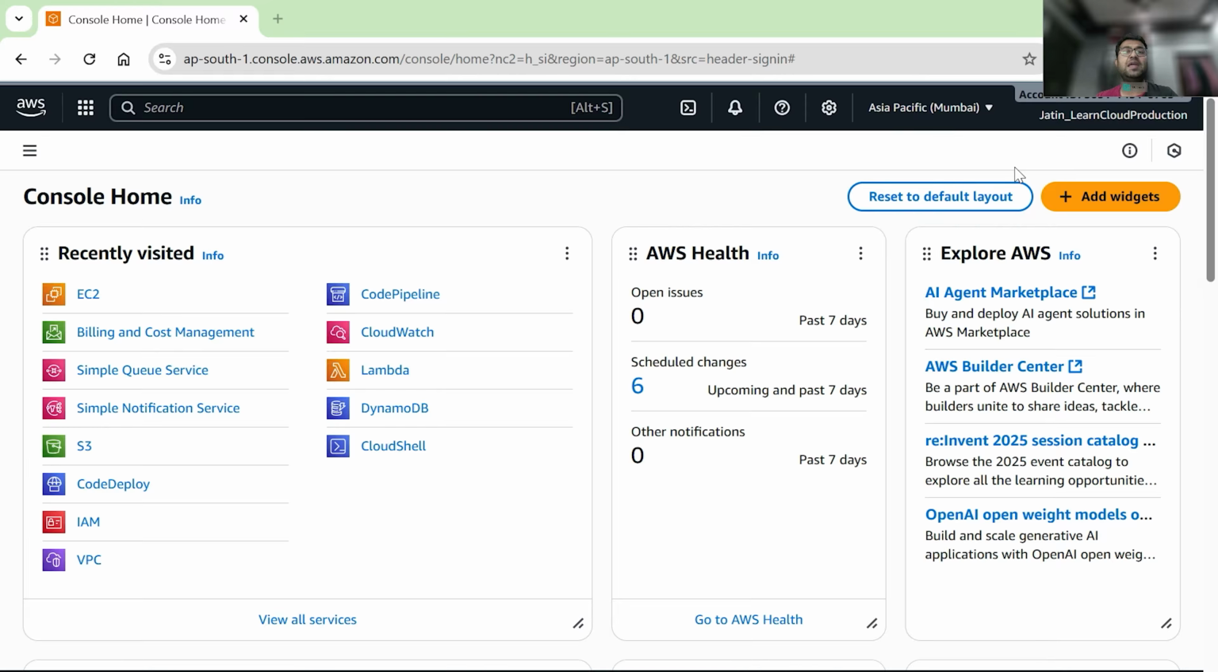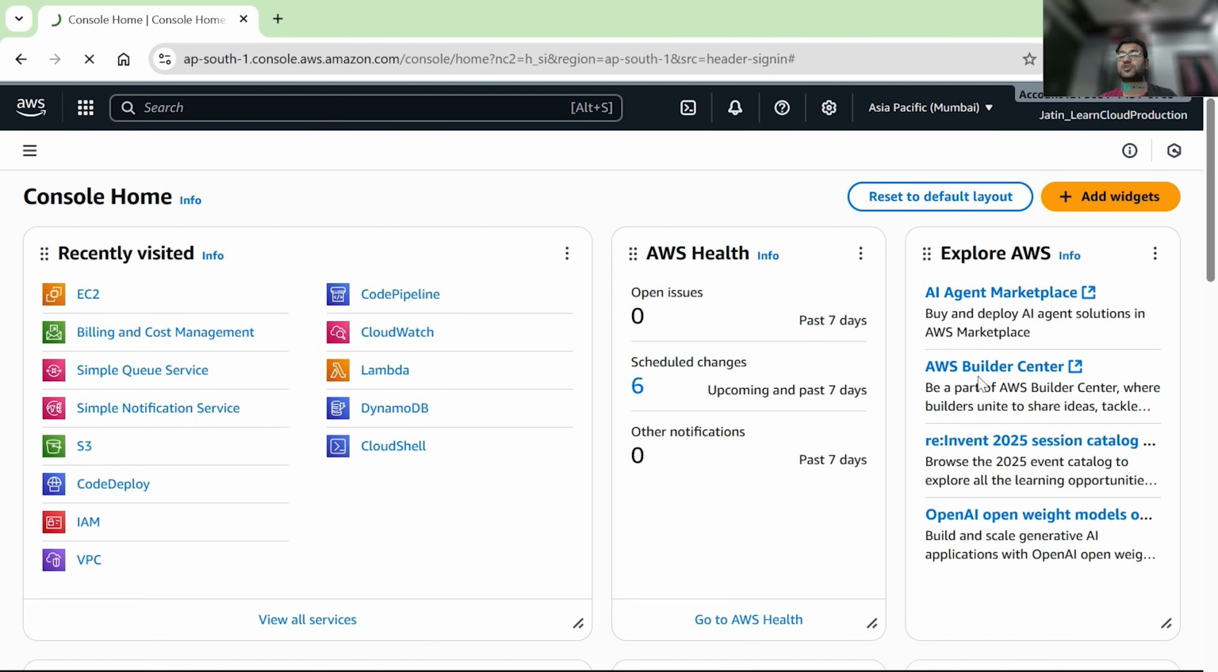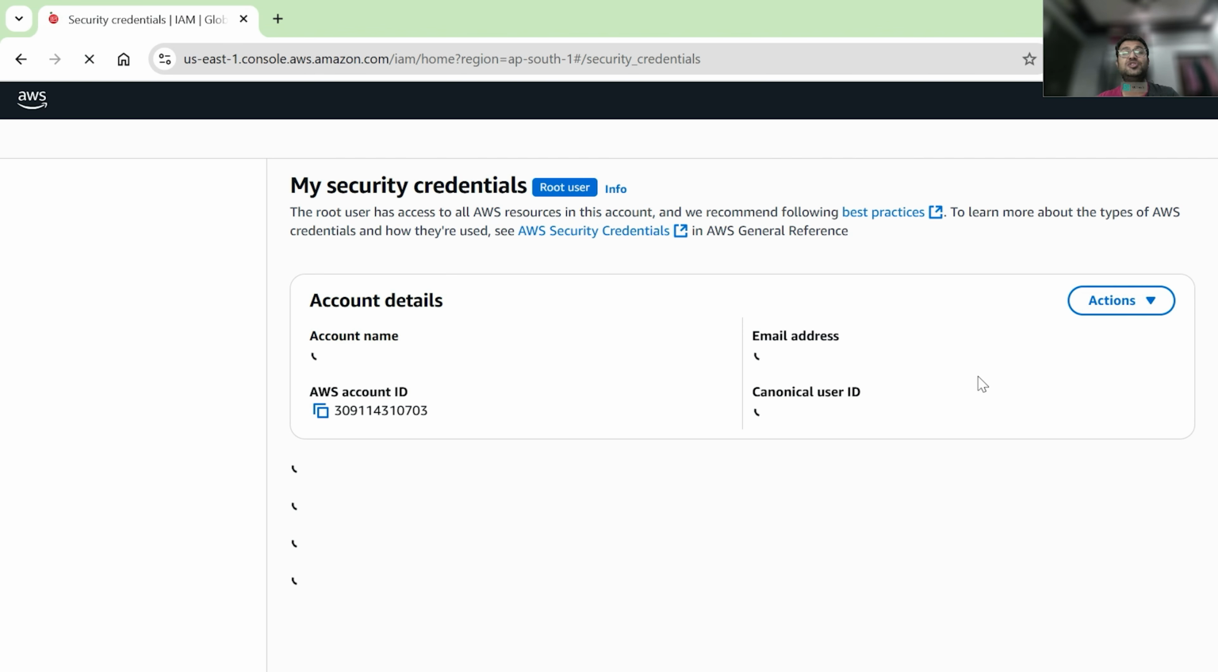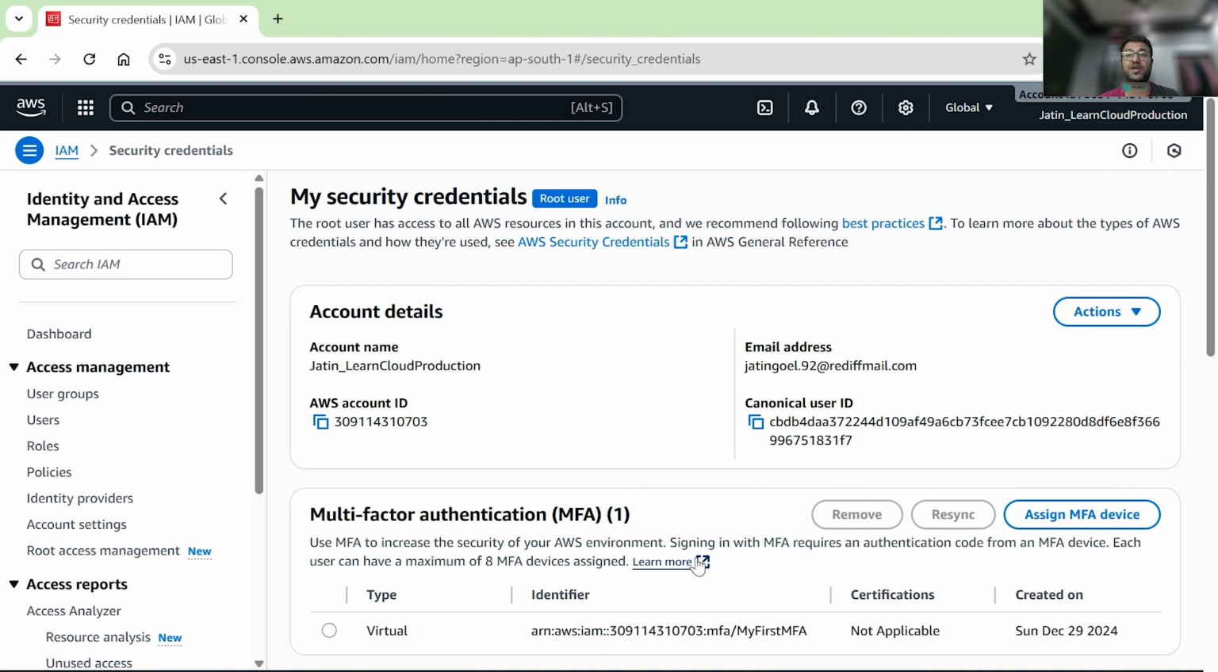Now you would be thinking, how can we do it? Let me guide you. For that, you have to expand the drop down from the top rightmost side where you can see your account name, and go to security credentials. Security credentials is a navigation page where you can manage the security for your login. Here, you can see I already have MFA enabled, or an MFA device assigned, for my login.